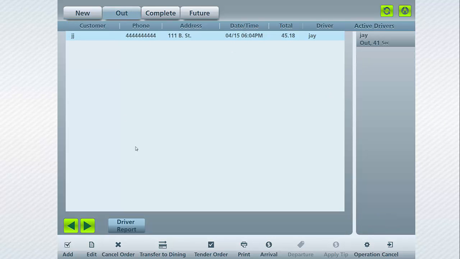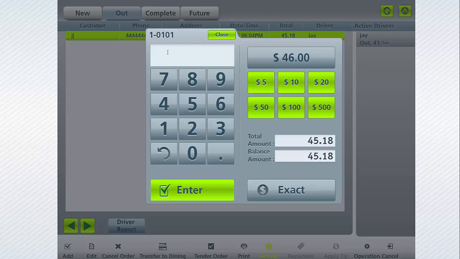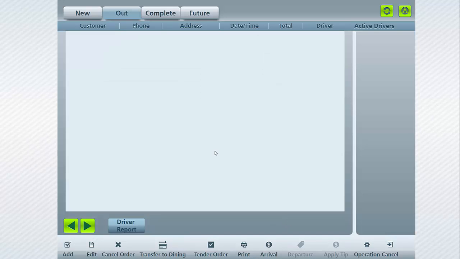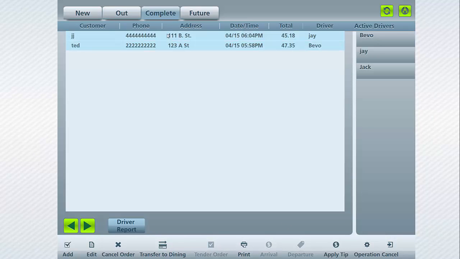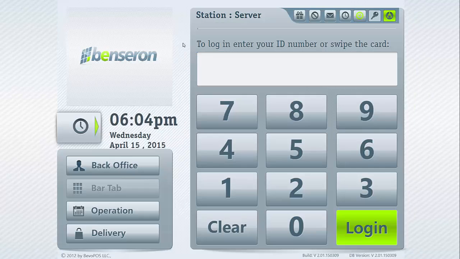Once a delivery driver comes back from a delivery, they'll come to the outbox, they'll click arrival, and they're going to click on the check that they came back with. If that person hasn't paid, a payment screen will come up so the driver can close out the check. And we can see this under complete. We can cancel out of here to go back to our main screen.